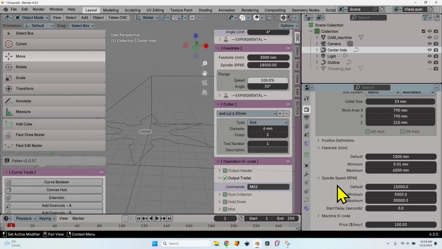The same applies to the spindle speed, because I have an interval here, a minimum and a maximum. Whatever I set in the operation is overridden by these two values if it exceeds the interval. So take care to first set up these values for your machine, otherwise you will end up with a file that is going to be different from what you set up in the operation.